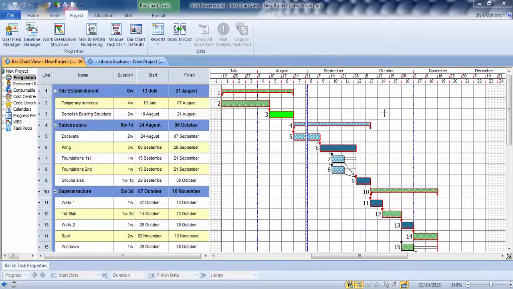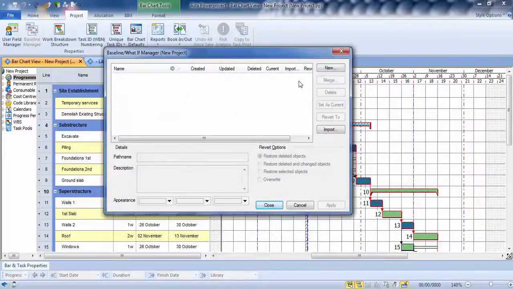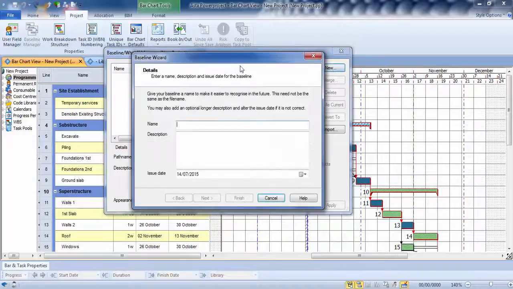Okay, so the next clip we're going to look at is progress and baselines. So the first thing I'm going to do is baseline my program here, which is capture all the tasks in their current position. Going to the project tab at the top here, and then onto baseline manager. The baselines will show in here, so I'll go straight to new, and just give it a name.